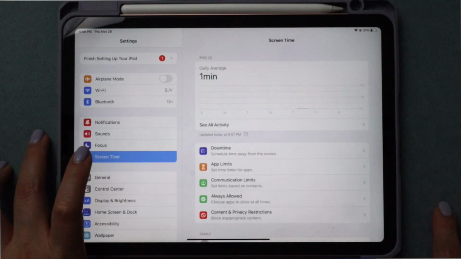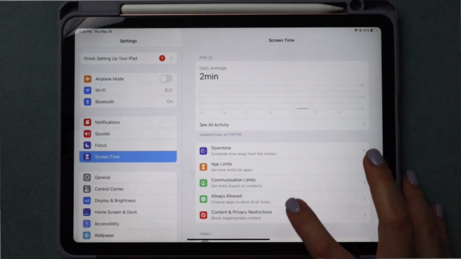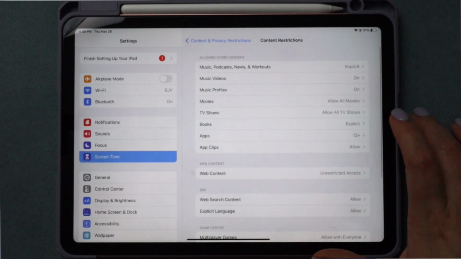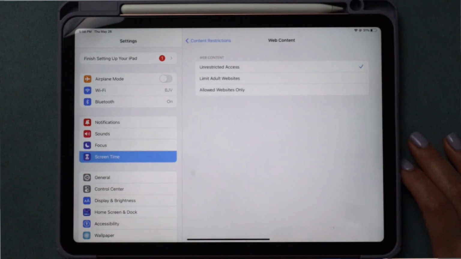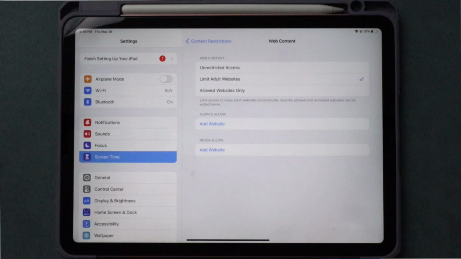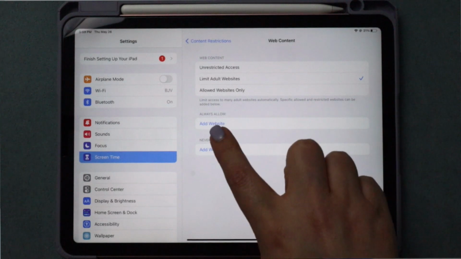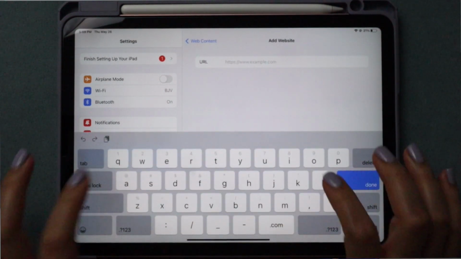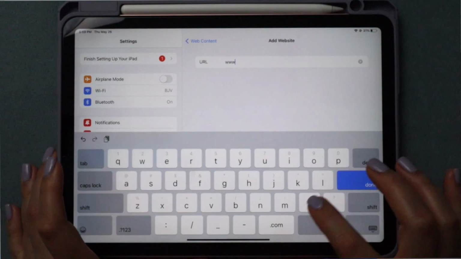If you want to accomplish this from the YouTube website, head to Screen Time, followed by Content and Privacy Restrictions. Now move to Web Content and click on Limit Adult Websites. If this option doesn't work as you want it, then you can simply add the website under the Never Allow section and mention the URL of YouTube as youtube.com to block YouTube completely.